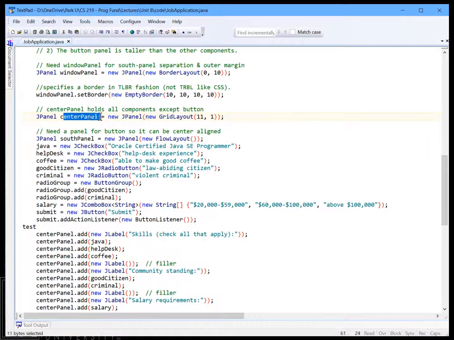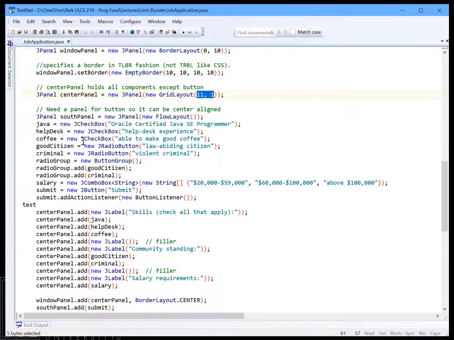We are creating a center panel, and we're using a grid layout, so it's going to be 11 by 1, right? And then we need a panel for a button so it can be center aligned, he says. So we're creating a south panel, and he's using a flow layout, right? And then we're creating a new checkbox. So we're saying, hey, are you a certified programmer? Do you have help desk experience? We're creating another checkbox for coffee, right? Are you good to make coffee? And you'll see once this is all put together why and what he's talking about.